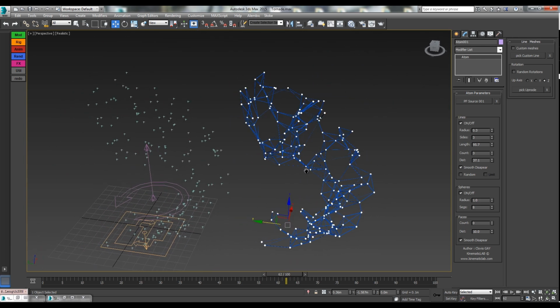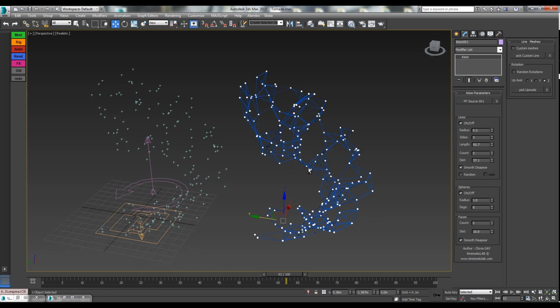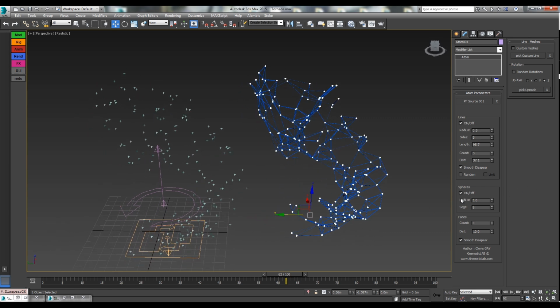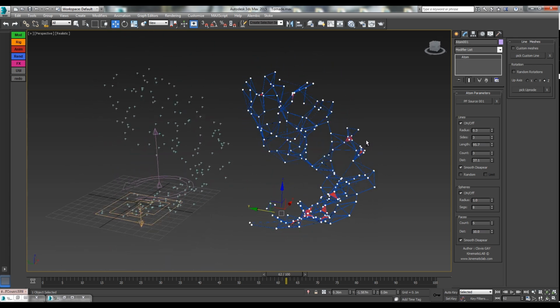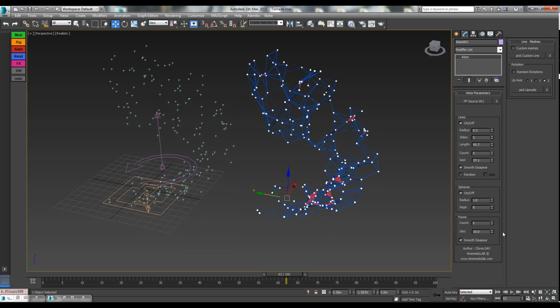The second new thing is a smooth disappear option in the faces parameter here. In the lines parameter, this option reduces the radius of the lines depending on the distance between the particles, but for the faces it changes the vertex color from white to black, so you can use a vertex color map to fade the faces at render time.